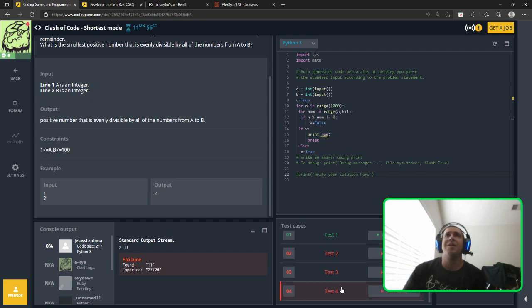Alright, so 12. Alright, so something there is not working. Oh. I gotta check for all the numbers, that's right. I'm only checking for the first one. Oh wait, no. Because for all the numbers in the range 0 to, or not 0, A to B, so the lower limit and the upper limit.